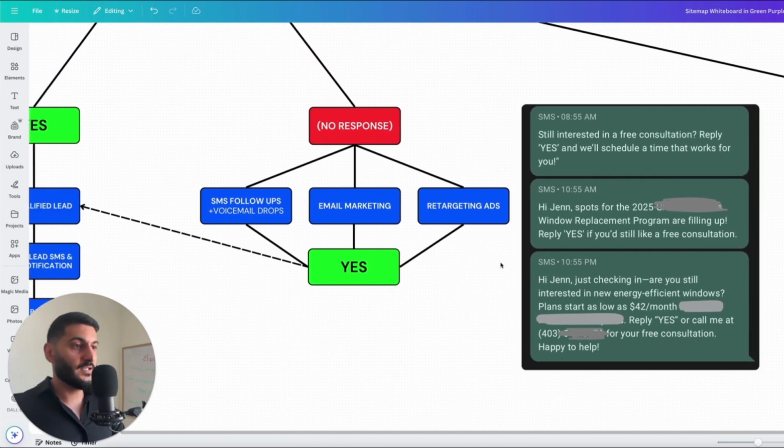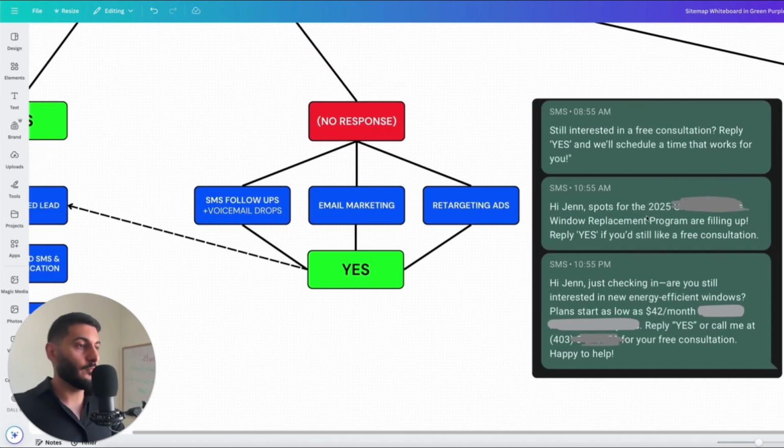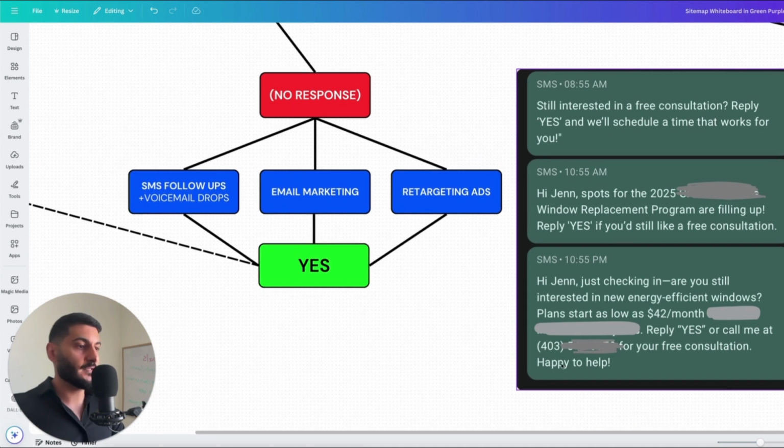Now, this is our SMS follow-ups, and most of the time you'd be surprised, we're going to get a yes on the third follow-up or the second follow-up. And that's why it's important to follow up with people.